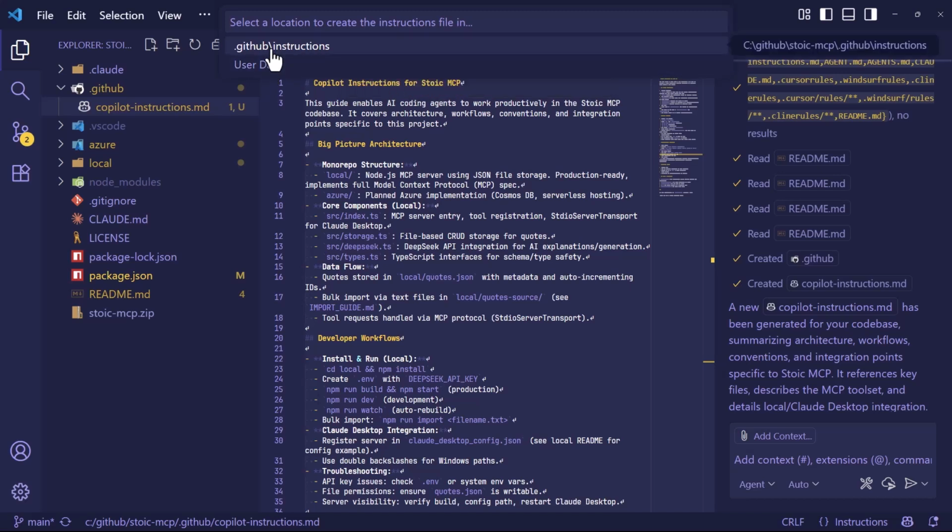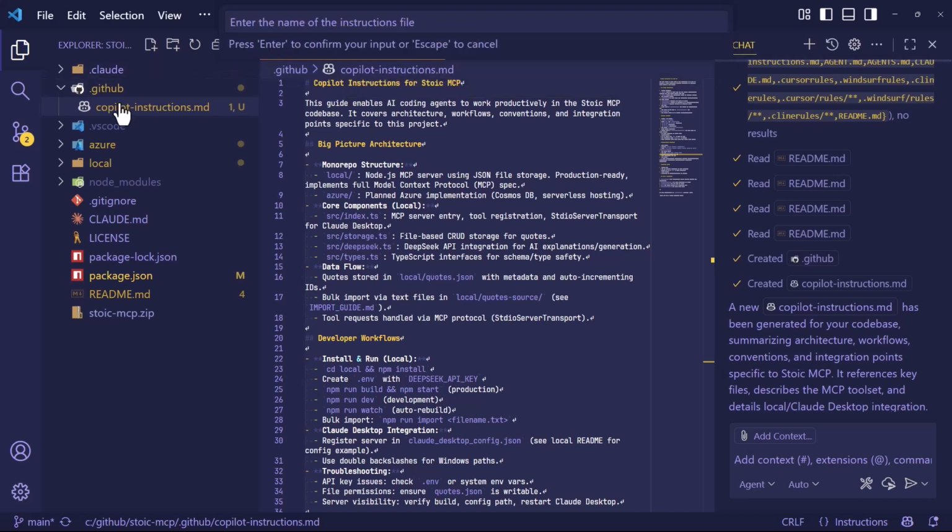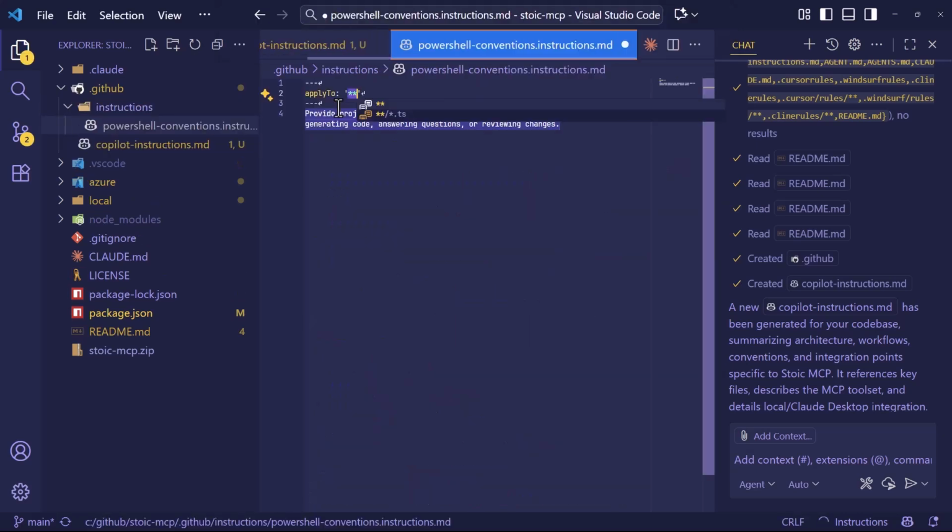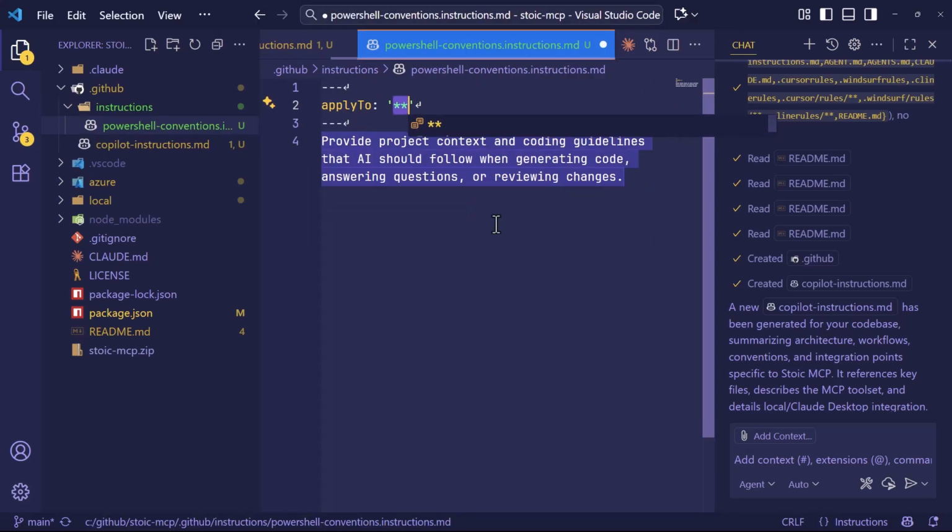I'm going to put this in the repo though to show you where it gets put by default. I'm going to call this PowerShell conventions, press enter, and let me zoom in to show you what we've got here.